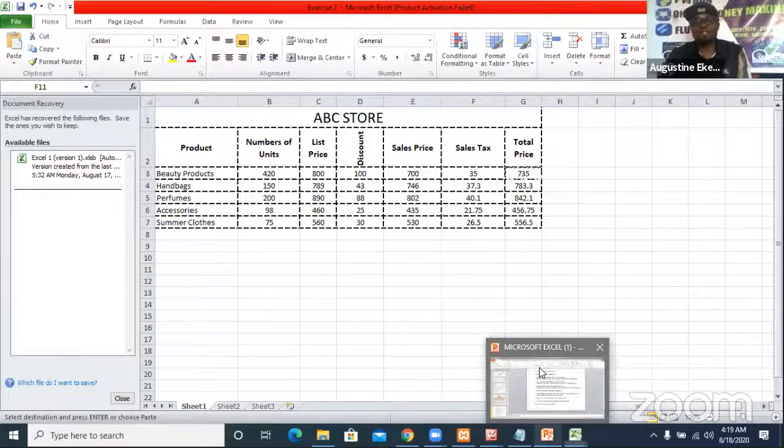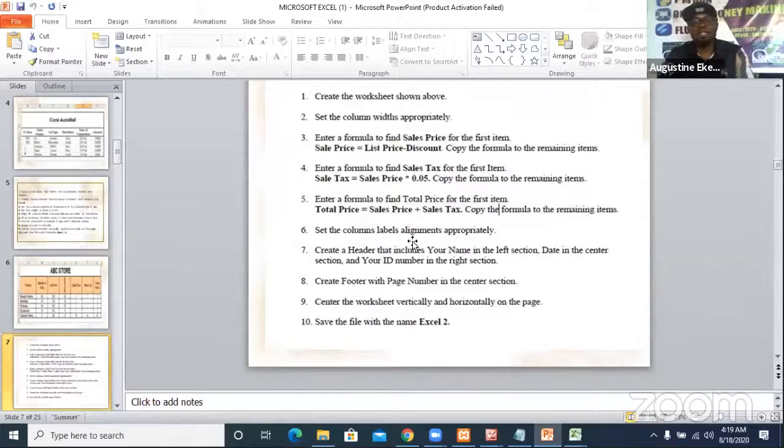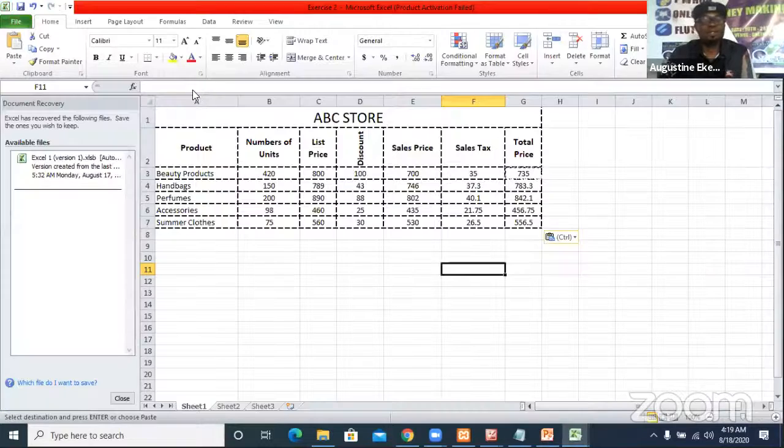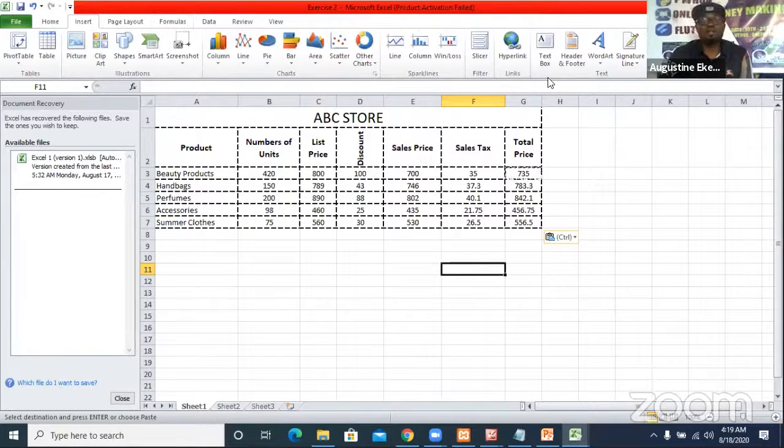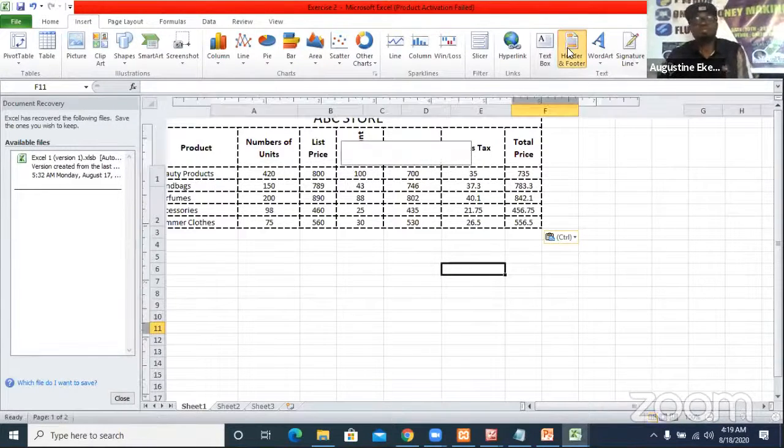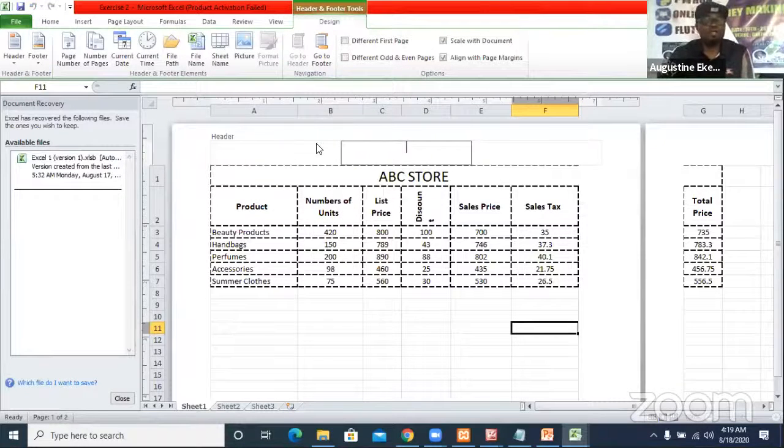The other instructions say set the column width alignment appropriately, create header and footer. So we're going to try to create header and footer. To do that, you simply click on insert. Can you see insert? It's here in the menu bar. Once you click on insert, you're going to see header and footer. Click on it, and you'll see spaces where you can write.